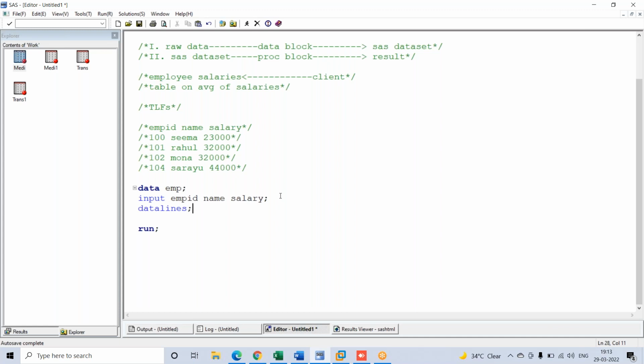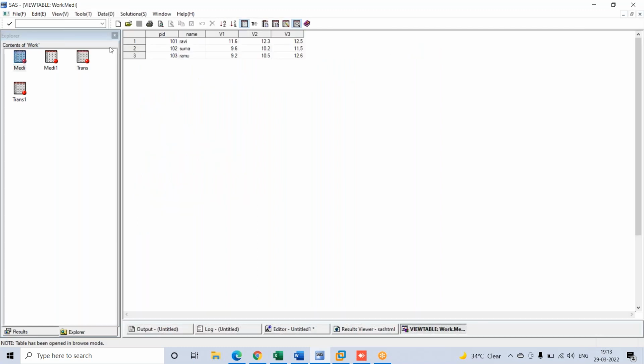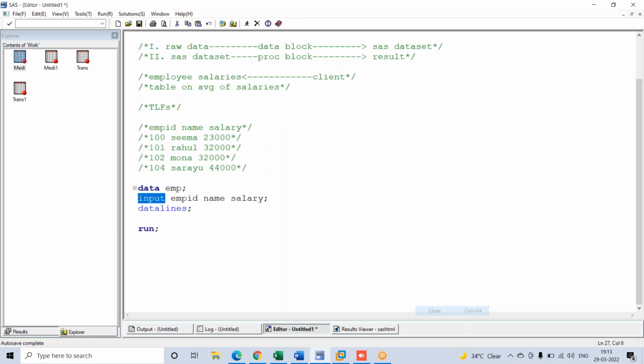Declare the observations. So input is to declare the variables. See, each column is called a variable. Each row is called an observation. Ultimately, we have to declare variables and we have to declare the observations. So EMP, ID, name, salary.